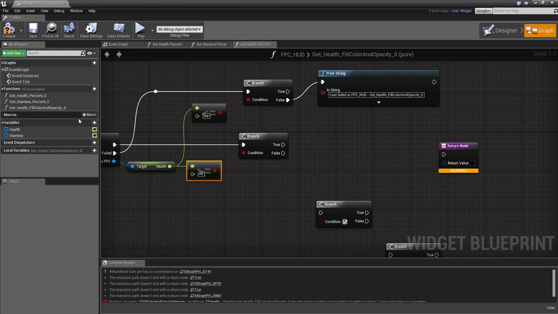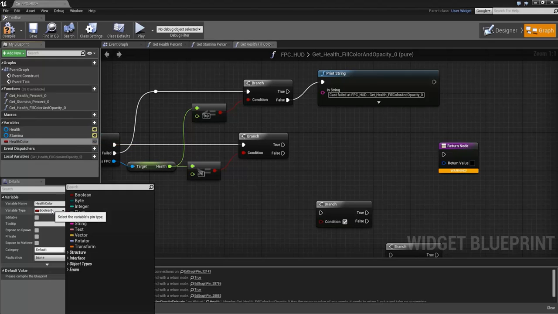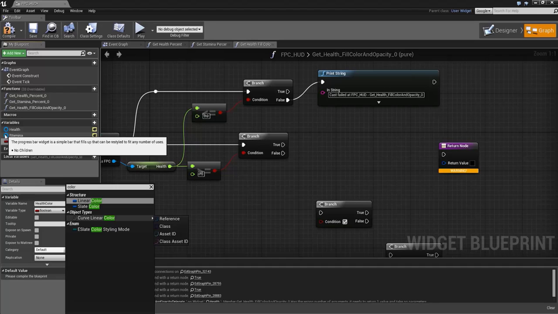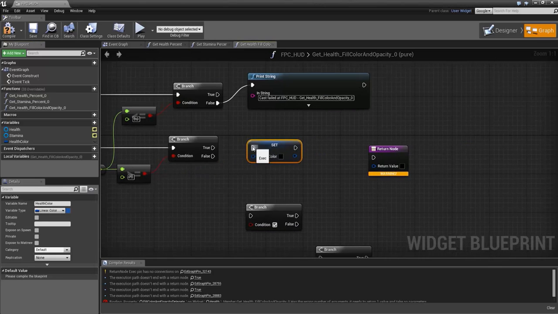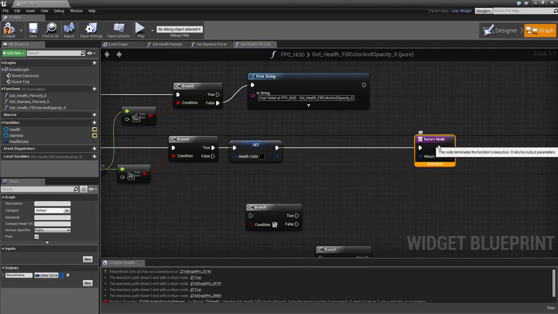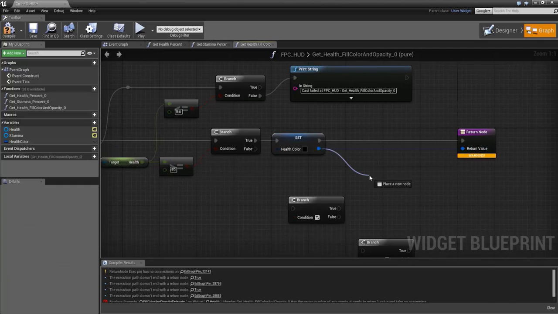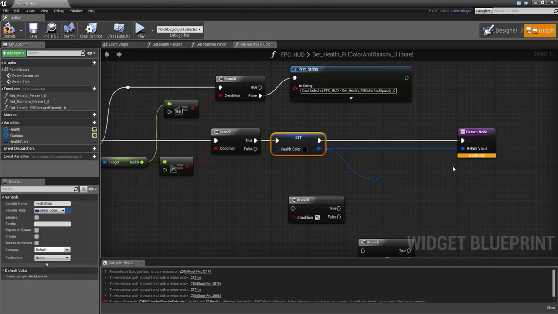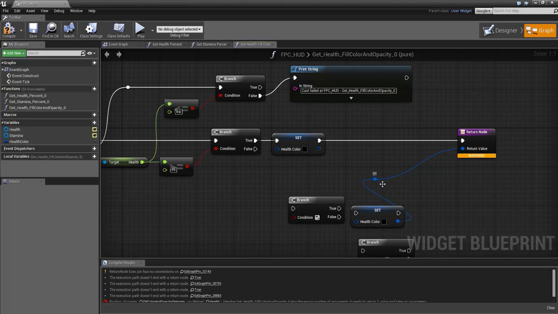And actually what we need is to add a variable. We're just going to add health color. And what you want to make this is a linear color. There we go, linear color. Just going to set this to here. If that's true, we're going to set the health color to that. And then we're going to return the node and hook this up to the return value. Okay, actually, I think we can use a reroute node and do this instead. Let me see if this should work. No, it doesn't. Okay, never mind. We're just going to hook this up to that then.